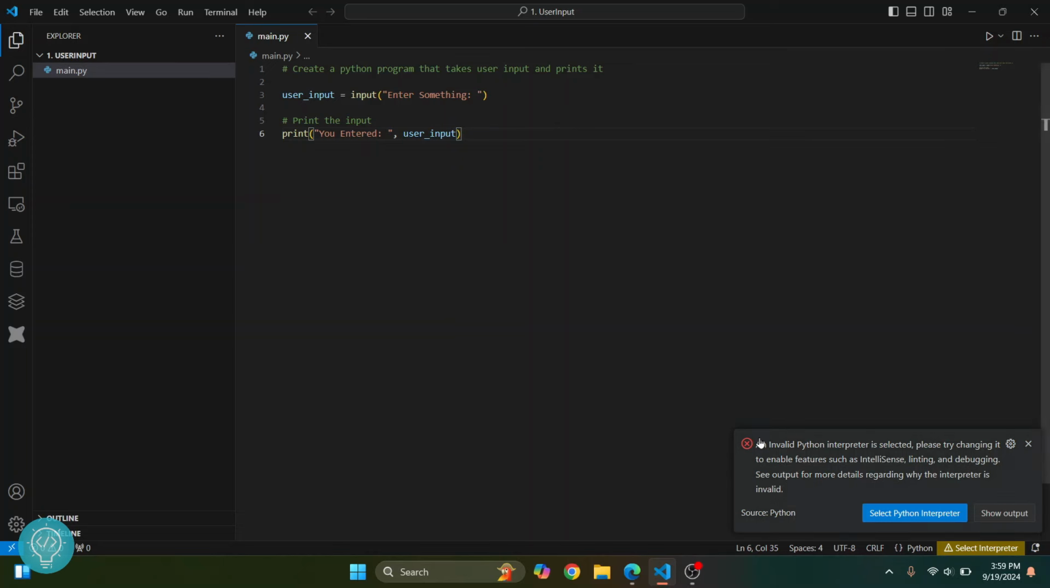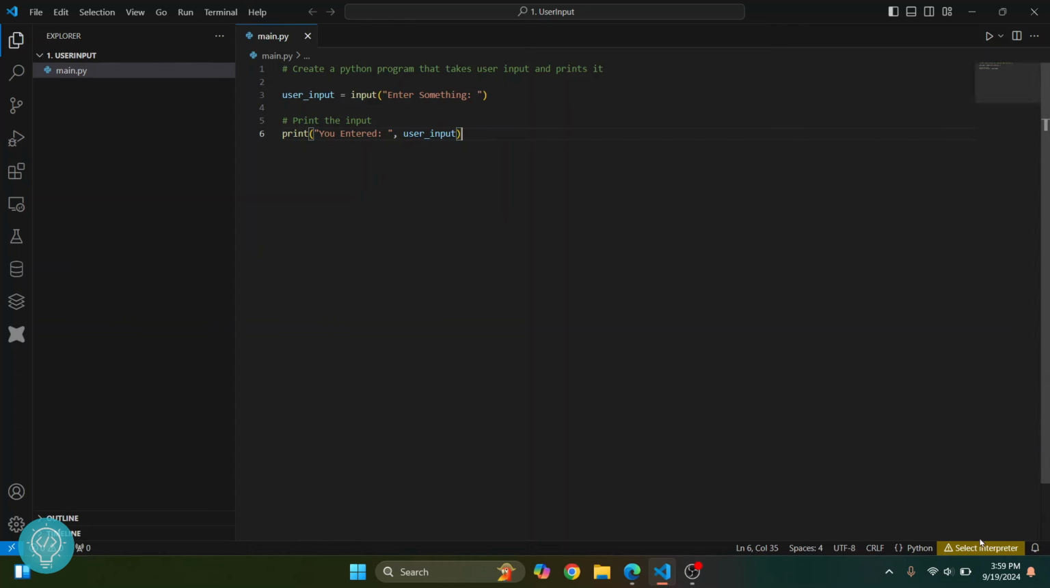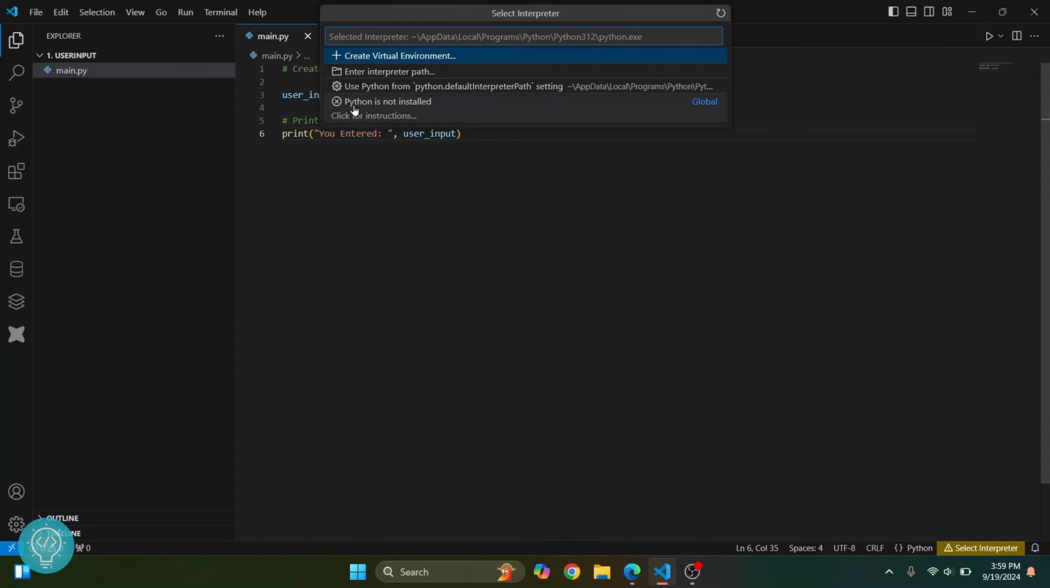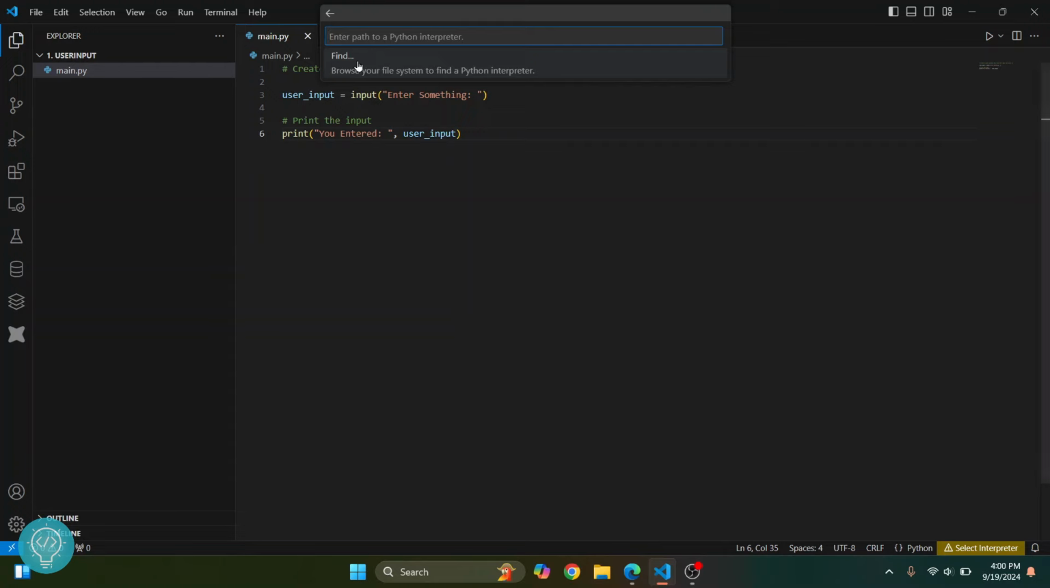But back to the topic, I'm getting this error that says invalid Python interpreter is selected. This is because Python is not yet selected here. If this is not showing up for you, you can just click on select interpreter and then go wherever your Python is installed.